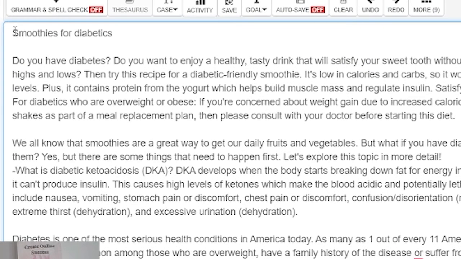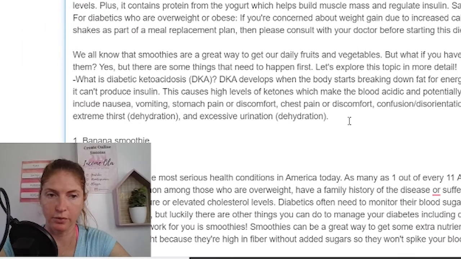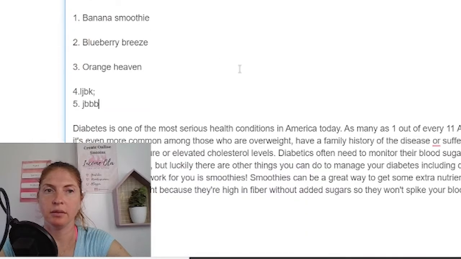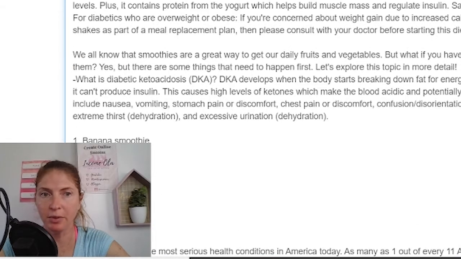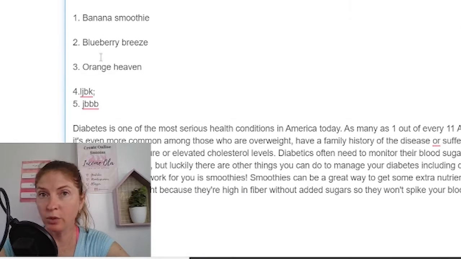And then I'll add here, let's say, 5 smoothies for diabetics. And after my first or second paragraph, I'll just start typing 1 banana smoothie. I'm just giving you examples, of course. This is an easy example because I just want to write recipes for 5 smoothies. So I have my few paragraphs, then I have my conclusion paragraph, and I have the smoothies and the recipe.